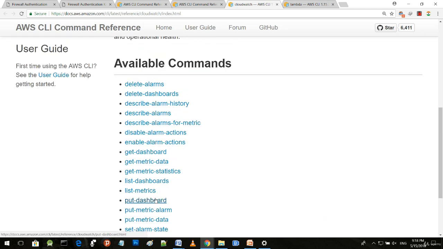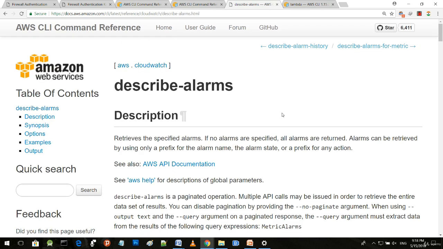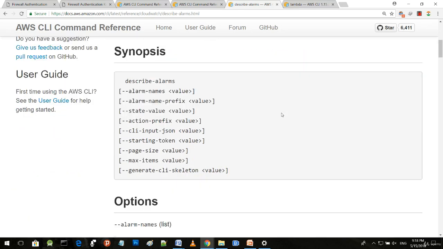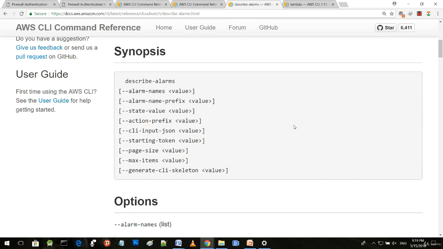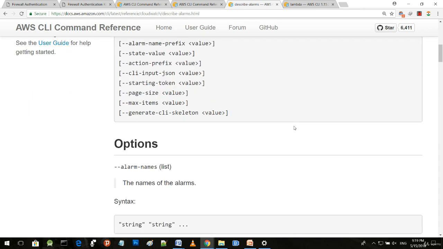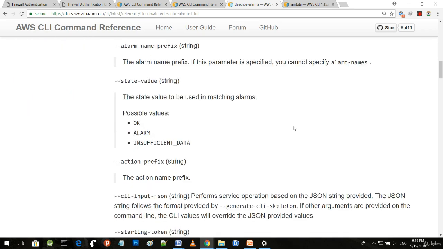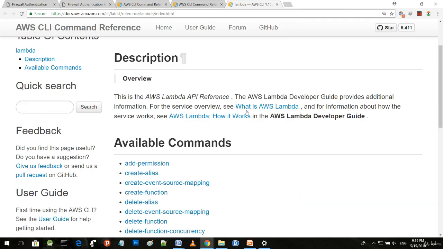So these are the commands for CloudWatch: delete alarm, describe alarm. We can select any command and read the synopsis, how it is written. Anything which is not enclosed in square brackets is compulsory, and all the fields that are enclosed in square brackets are optional. You could either provide the optional fields or not provide them.